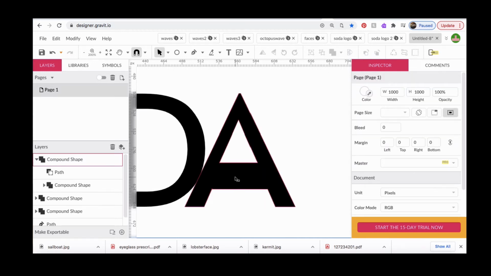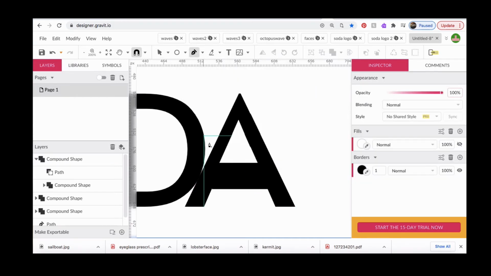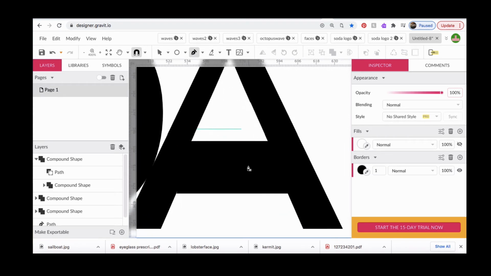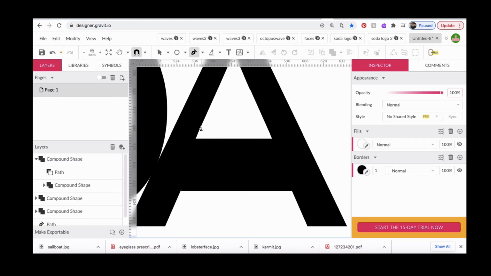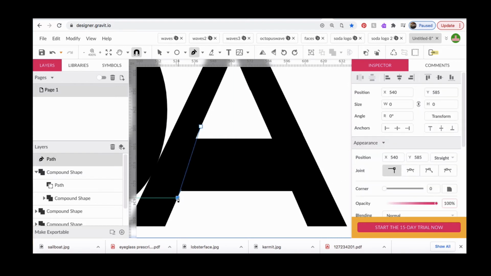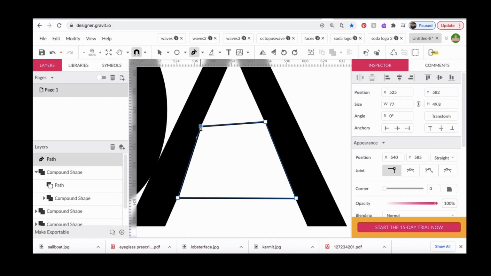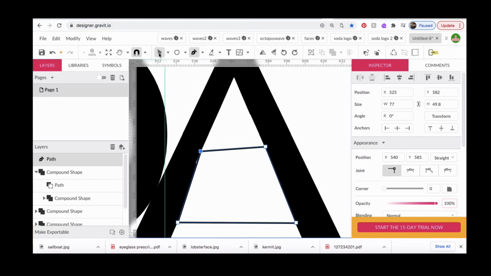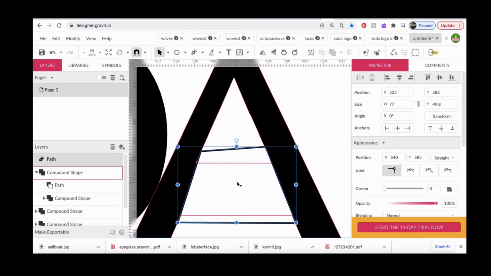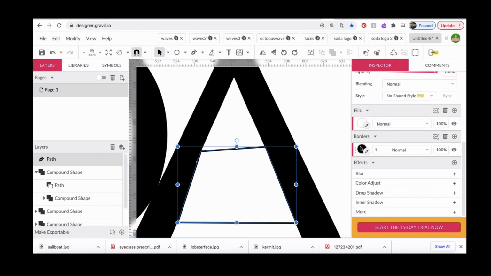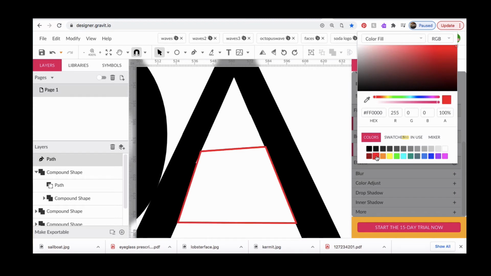One of the things I want to do is get rid of this horizontal bar on the A and replace it with a bubble. So I'm going to make a shape with my pen tool that I can subtract from the A. So there I've made a shape with my pen tool. I'm going to go back to my pointer tool. I'm going to try filling it with a different color, just so I can see it.